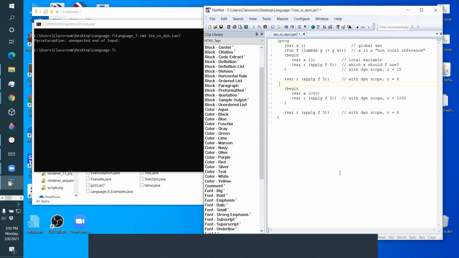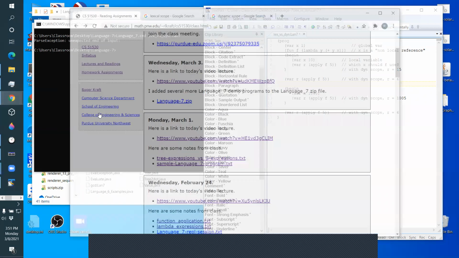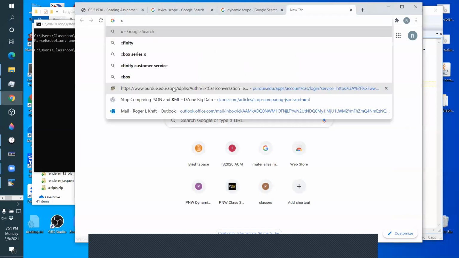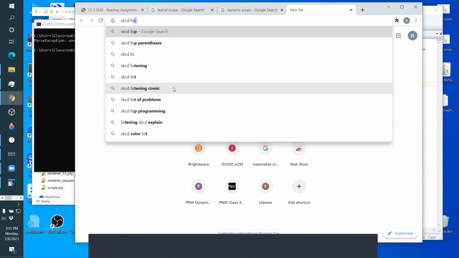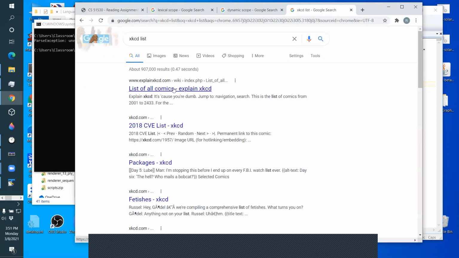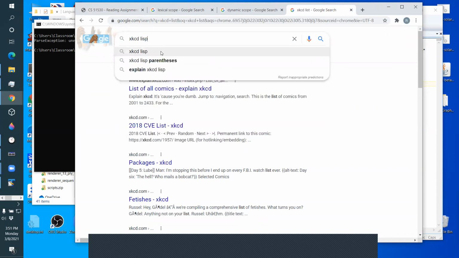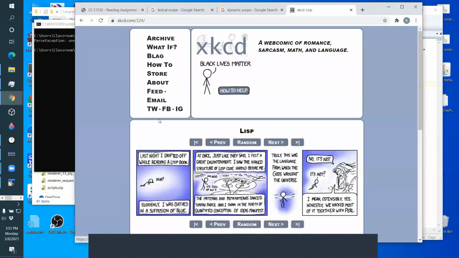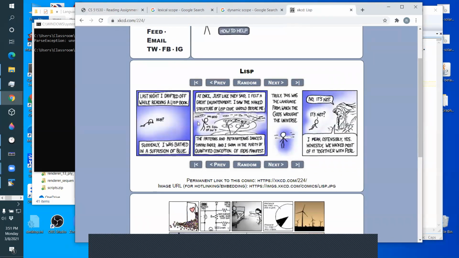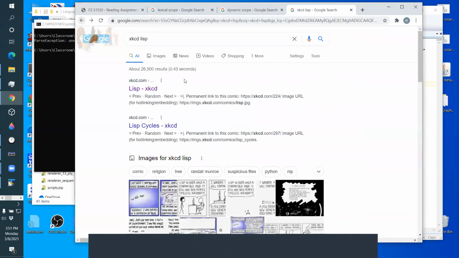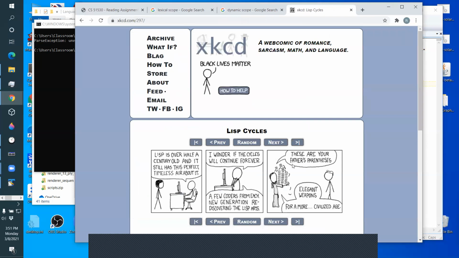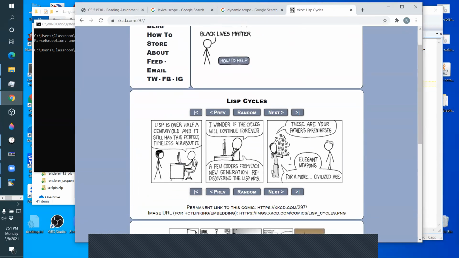This is one reason why not everybody's in love with languages like Lisp, because you count all these parentheses. I don't know, did I ever show you all the jokes about Lisp parentheses? You can see it's a joke about floating parentheses. Another one he made was, these are your father's parentheses.